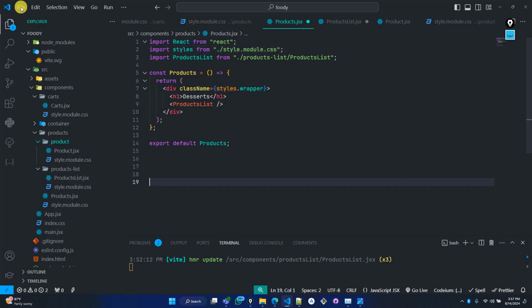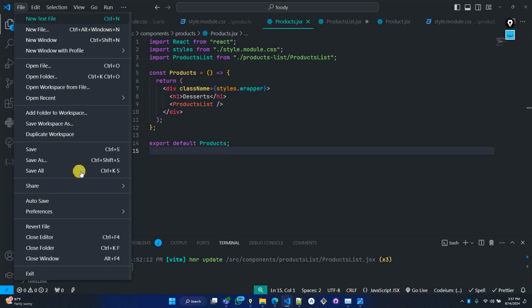What's going on again with your VS Code? VS Code is becoming slow. This is slow and slow and slow.